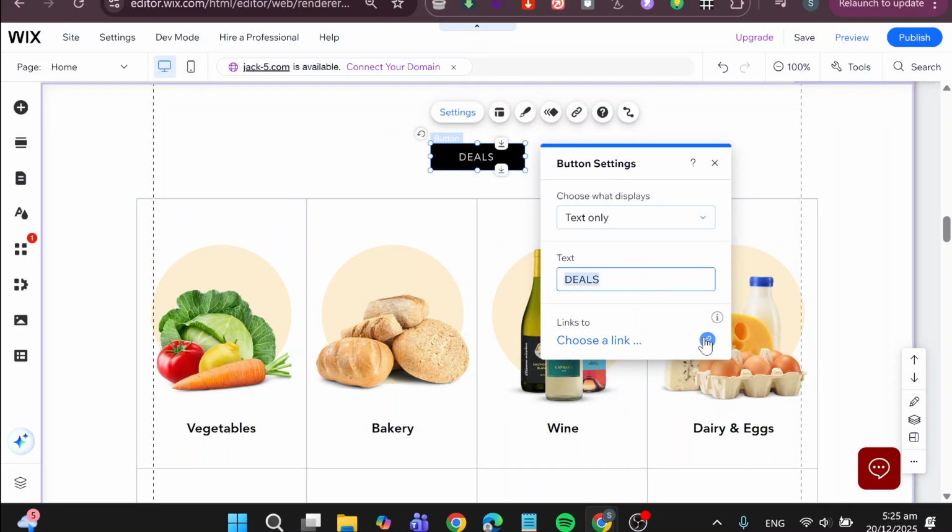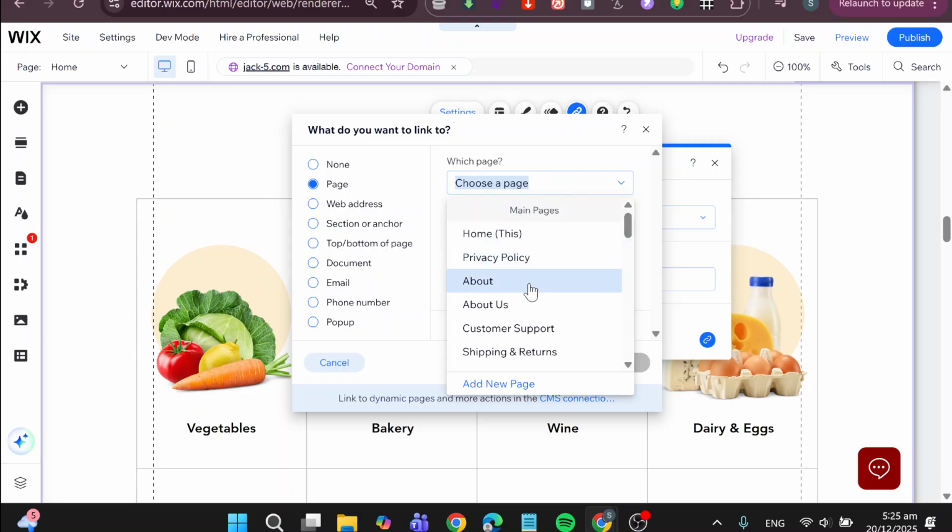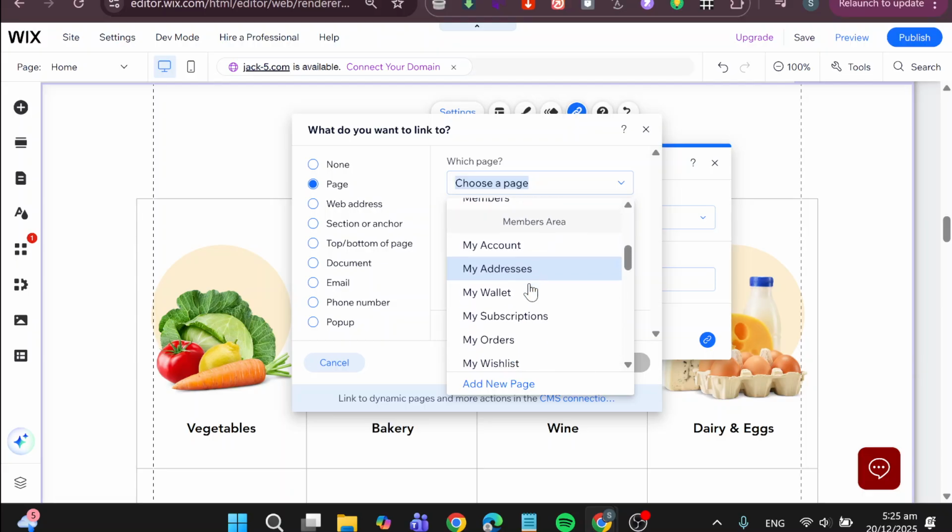Link to. Click on link. Head over to the left side of the screen. Select page, which is going to take us to another page. Choose another page. Let's see, what do we have?